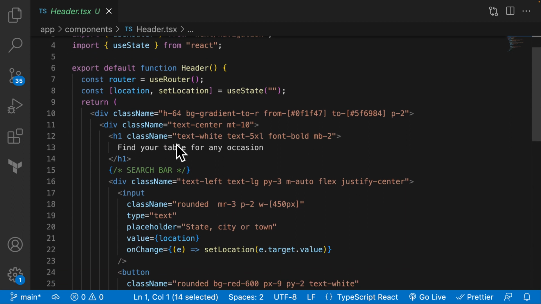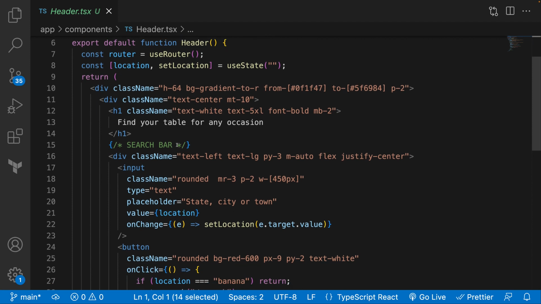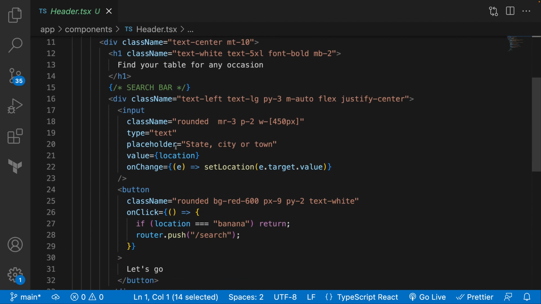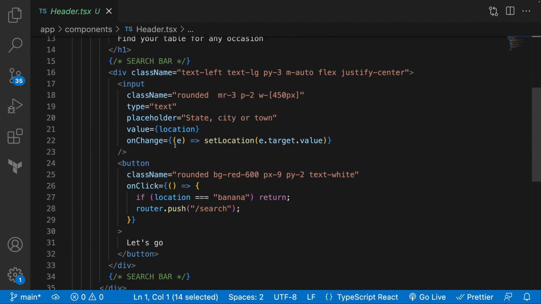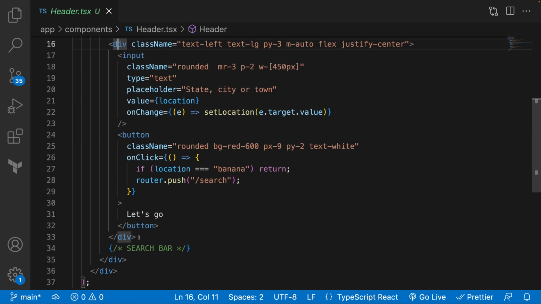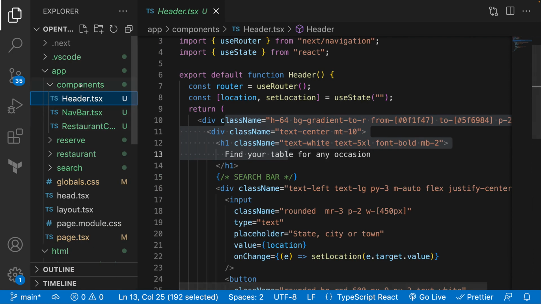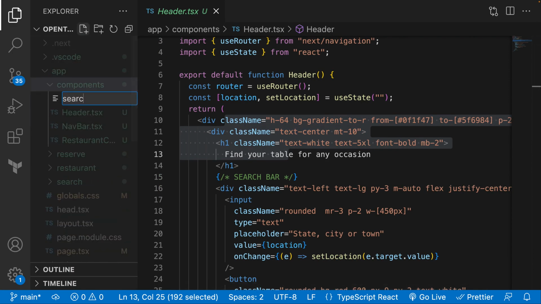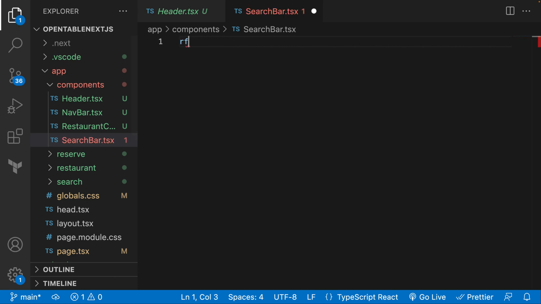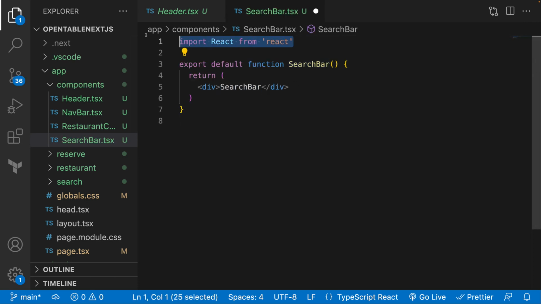But one thing that we can actually do to optimize this, because remember, we want to have as little JSX be a client component as possible, really it's this portion right over here that is the client component. This header where we have "Find your table for any occasion," this can actually be a server component. So what we can do is we can create another component called SearchBar. So we'll say SearchBar.tsx, and we'll just say RFC to create a functional based component.